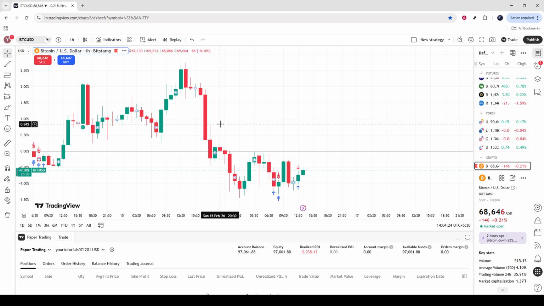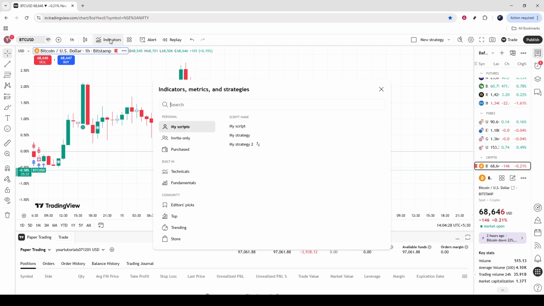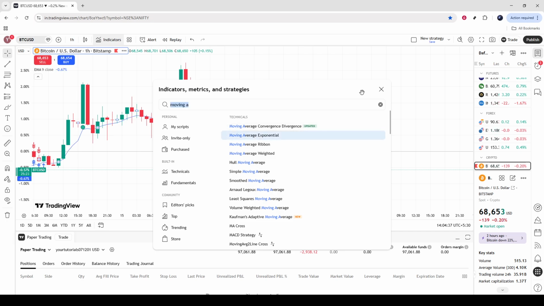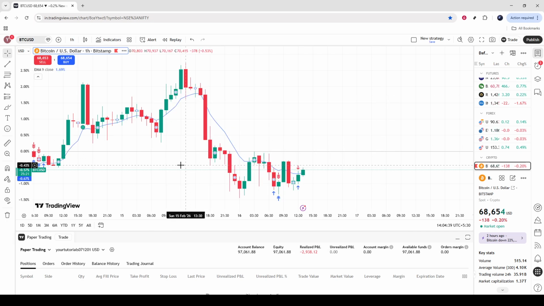First, add the moving averages. At the top of the chart, click Indicators. In the search bar, type Moving Average or Exponential Moving Average. Click to add it, then click it again to add a second one. You'll see two moving average lines appear on your chart and in the chart legend.